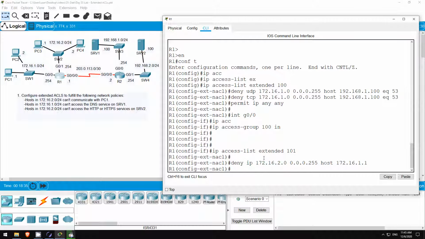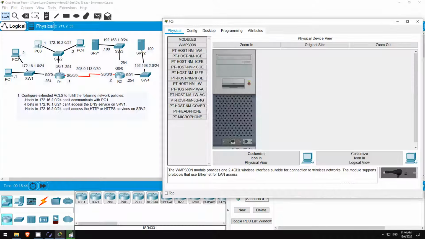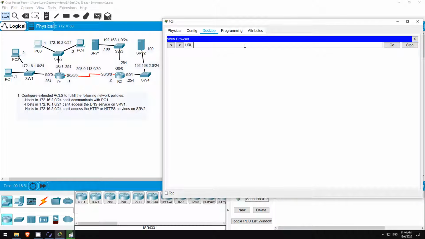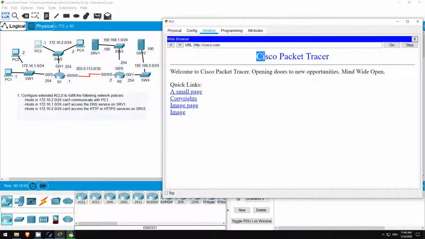Now let's prevent this subnet from using the HTTP or HTTPS services on server 2. First, let me go on PC3 and show you a website. I configured an entry for Cisco.com on the DNS server, server 1. So if I use the web browser here on PC3 and type the URL cisco.com, PC3 should learn server 2's IP address and be able to access the web page. It's just a sample web page, which is in Packet Tracer by default. After we configure and apply the ACL, we shouldn't be able to access this web page.